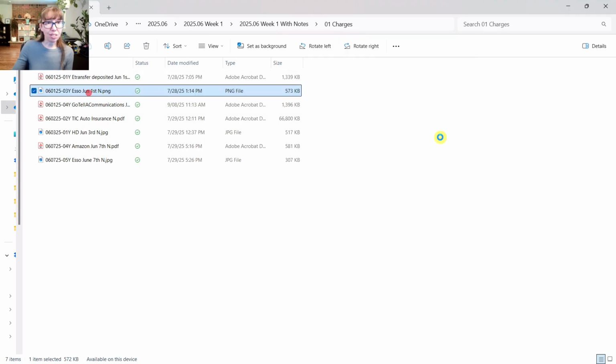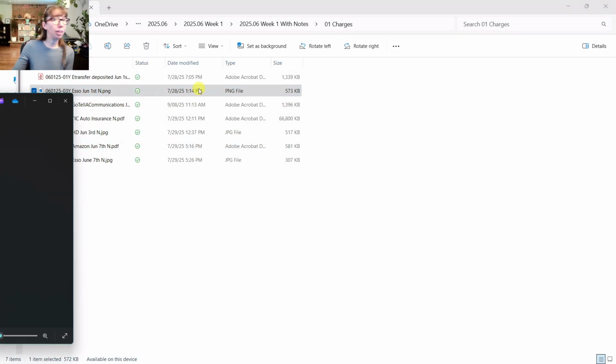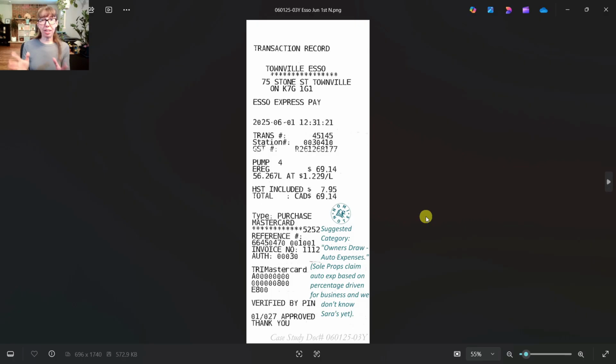We have an Esso receipt. Here we go. And we can see it's just regular gas. It's paid by the business credit card. But here's the issue with these. I did discuss it in a previous video, that her vehicle is used less than 50% for business. So the fact that she's paying the gas out of the business's bank account can be annoying because it's not actually 100% business expense.